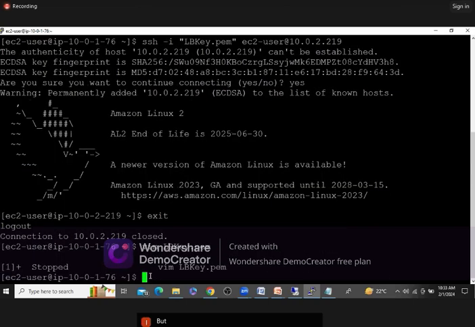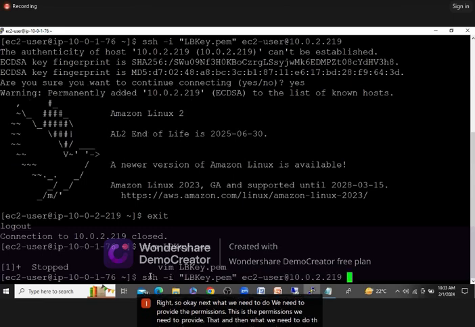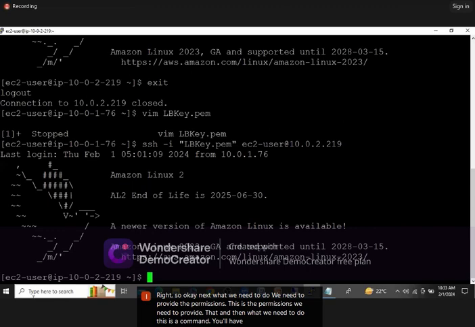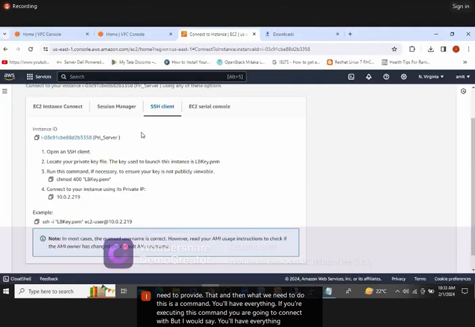Okay. Next, what do we need to do? We need to provide the permissions. This is the permissions command we need to provide. And then what do we need to do? This is the command we need to execute. If you execute this command, you are going to connect to the private server. You'll have everything in your AWS console itself.